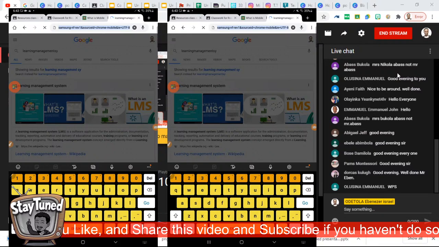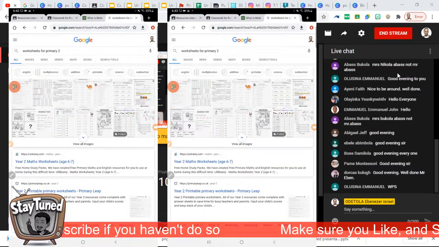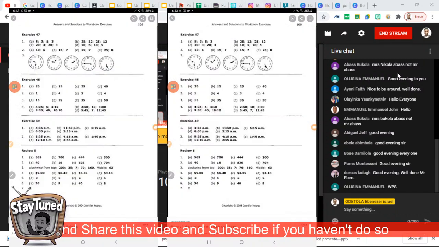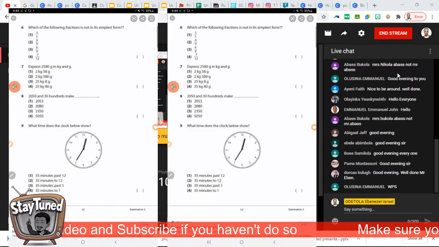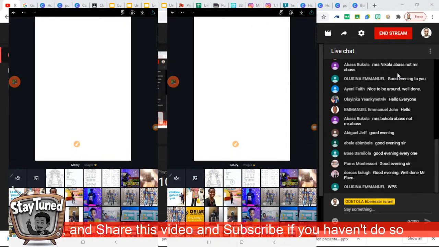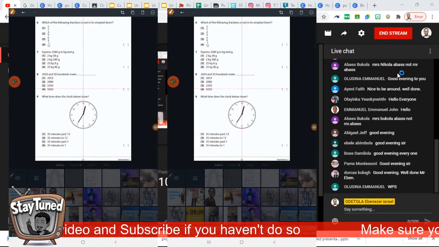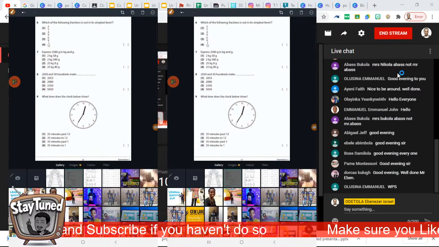I go to images, and I look for any type of worksheet that is suitable for me. I look for different worksheets. These are worksheets, and I think three is okay. Then I click on the next image. I'm adding this. This is fine. And I also swipe again to the next part.